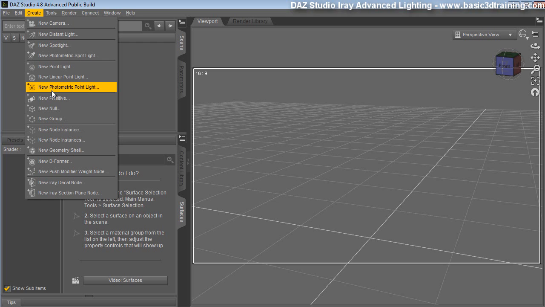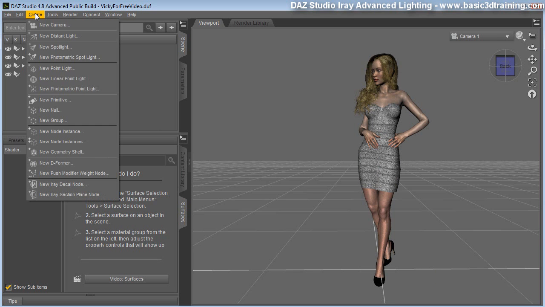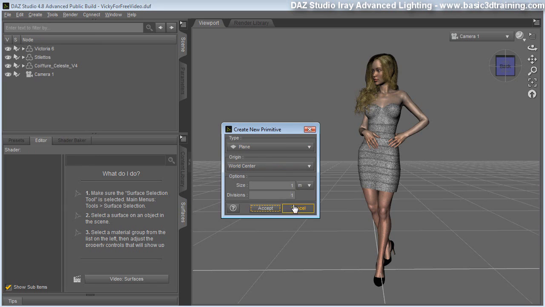However, if you're like me, you prefer to have control, ease of use, speed of creation, and gorgeous results. So let me walk you through a much easier and professional way of lighting that gives you much more control. First of all, here we have a scene with Victoria 6. We start off by adding a plane primitive, one by one.